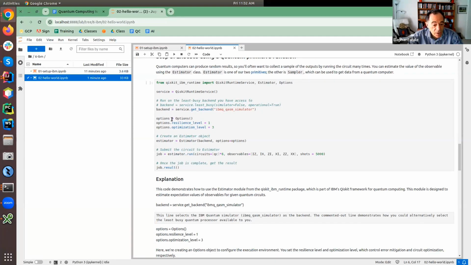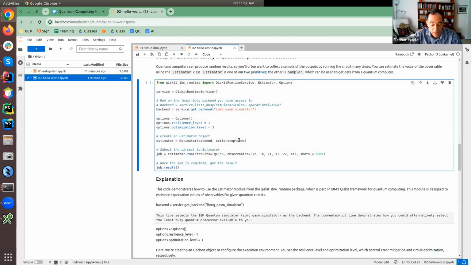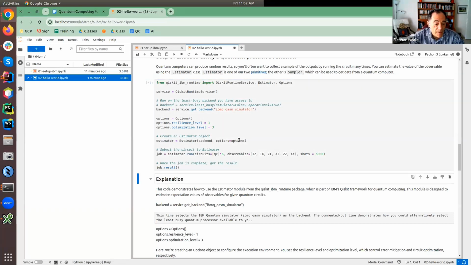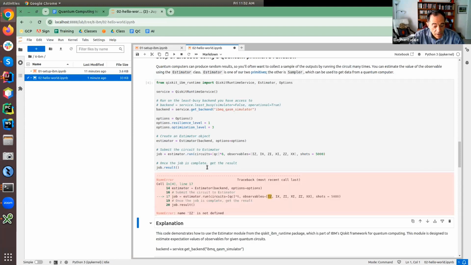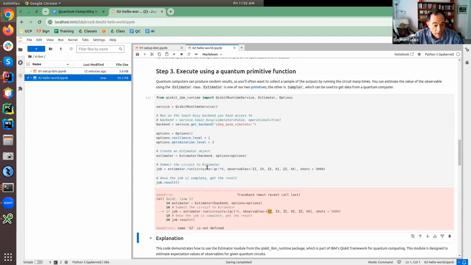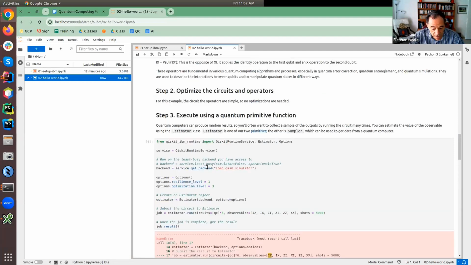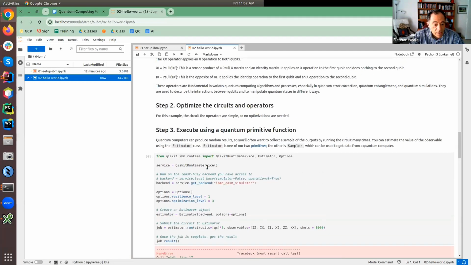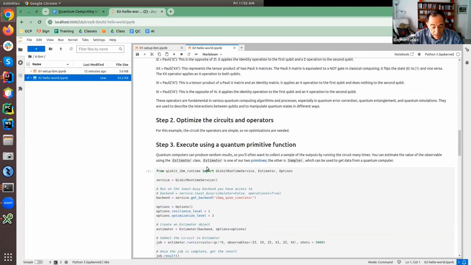But what it is: run it through the estimator, run 5,000 times, apply those transforms, and give me the results. Let's run that. Note that we are doing the real stuff. That is what wouldn't work and doesn't work, right? So what is IZ?